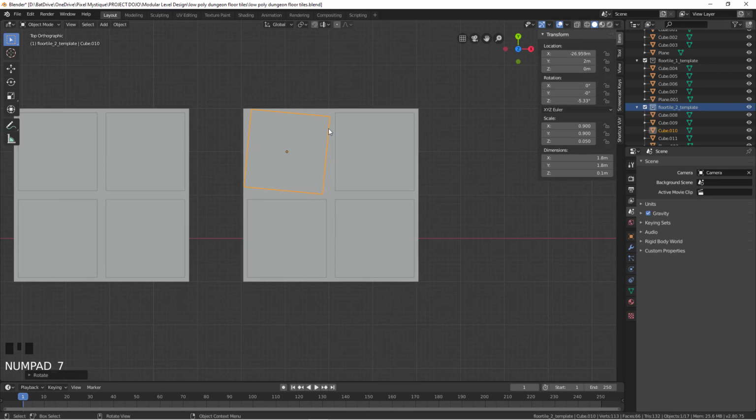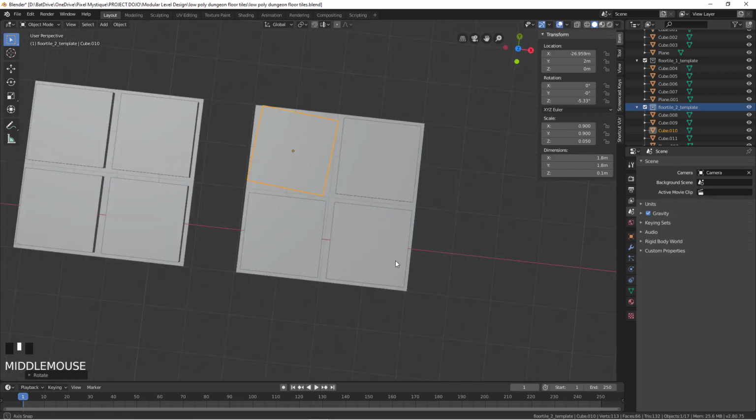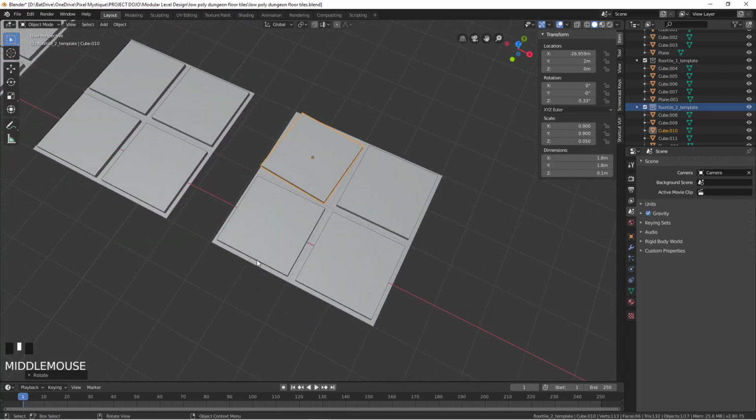Let's check the top view. It's giving the impression that this floor tile has been moved, maybe because a giant enemy has stepped on it and it's moved a bit, you know, the aftermath of a combat. So that's already looking different than this floor tile.